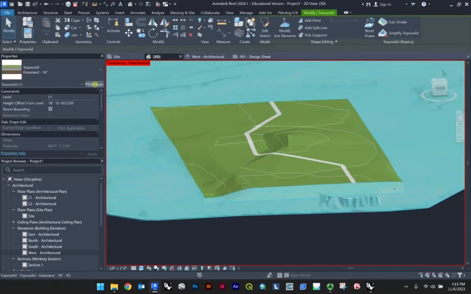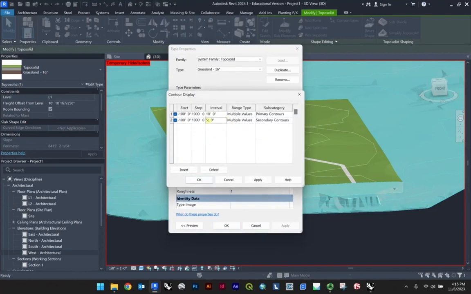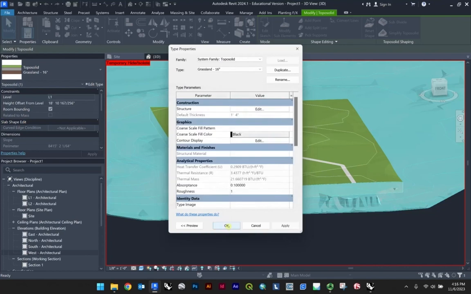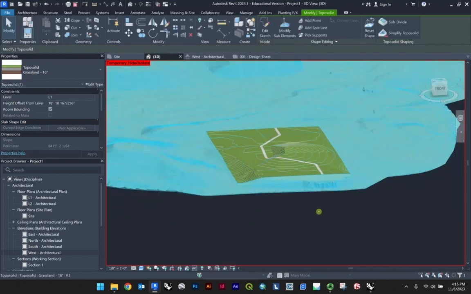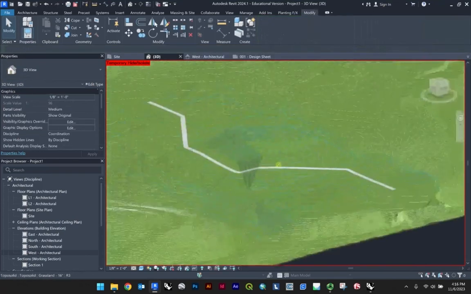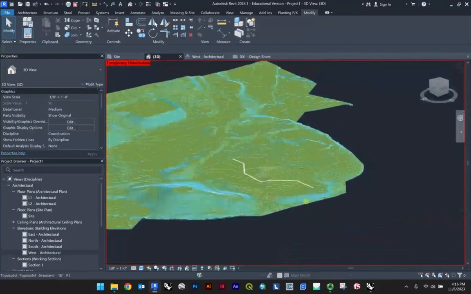We can go back, right? Edit type, edit, and you could have this be every 1 foot and every 5 feet. Hit OK. And so in real time, it updates those for you, which is a super nice feature to have.